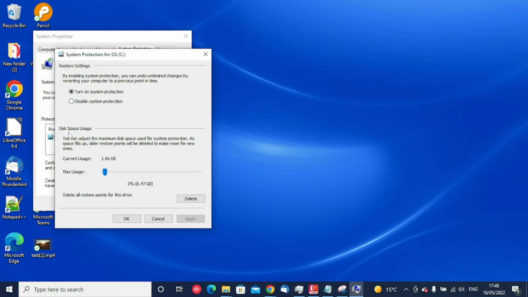And there is another important setting, disk space usage. Even after you've turned on system protection, if the disk space usage is too low, then it will not be able to create a restore point that will be useful for you to go back to. So the recommended setting is at least 3%, which is 3% of your total hard disk space. In this case it's 6.47 gigabytes that is allocated, but it's only using 1.96 gigabytes at the moment.